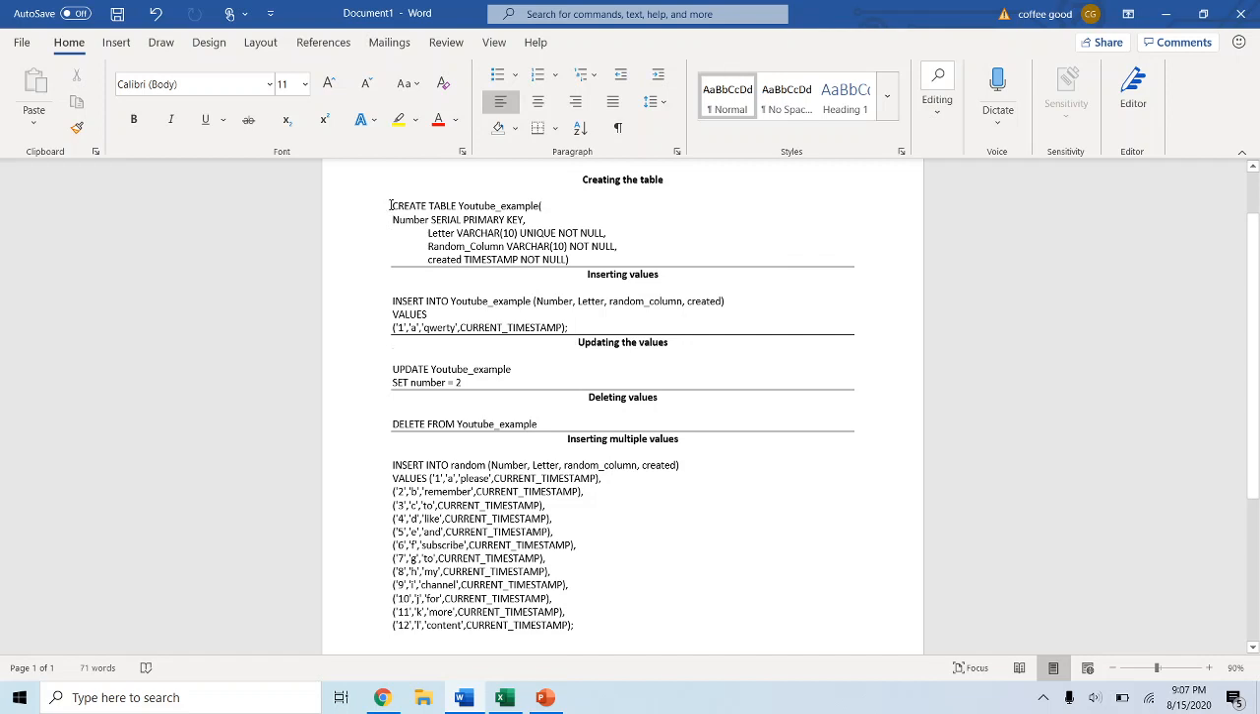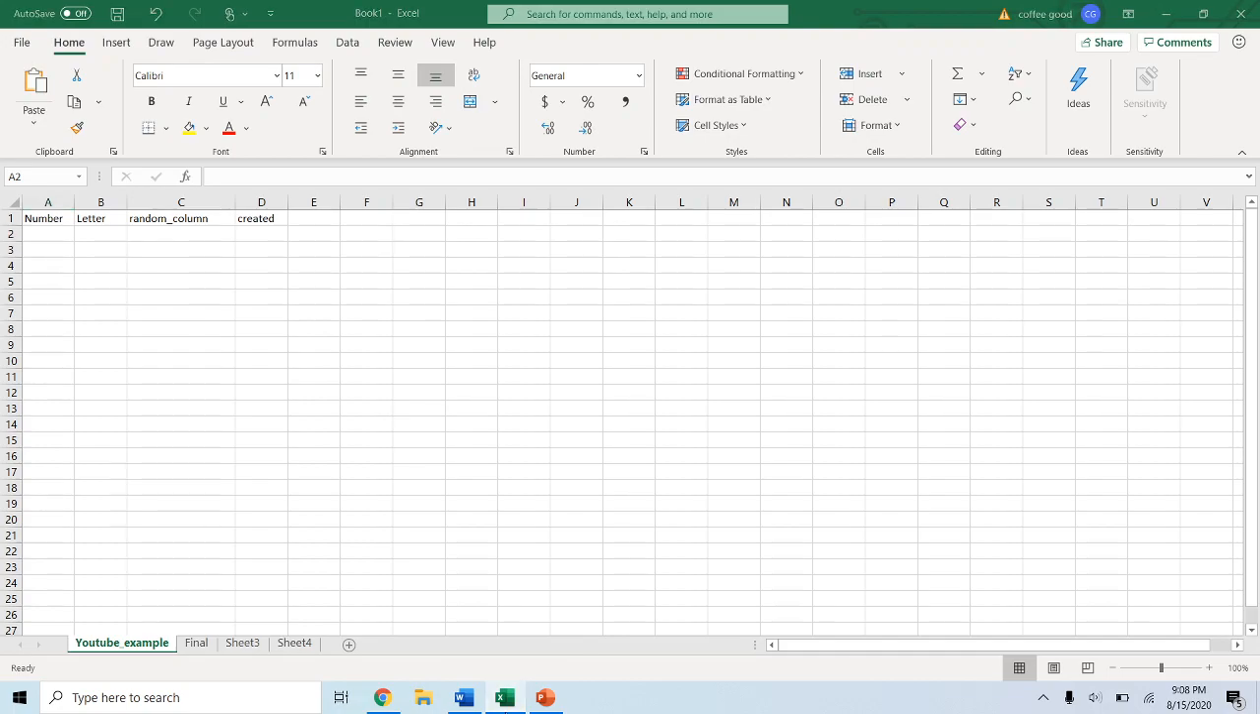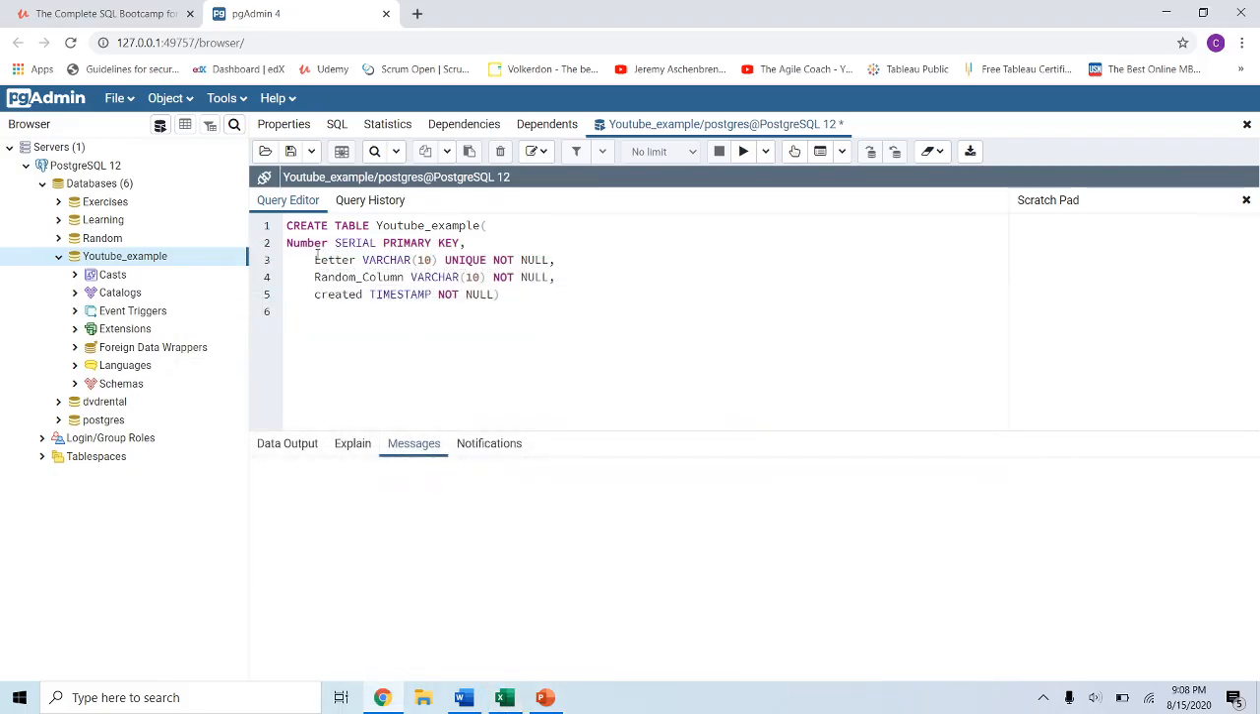So we're going to go ahead and get started by creating a table. So I'm going to copy this command that I typed up earlier, and then I'm going to paste it into PostgreSQL so that we can see how it color codes it and break it down further. Now we have a command that is going to be creating a table. It is going to be YouTube example, and it's going to have 4 columns, just like we have here in Excel. And we're going to have number, which is the first column, letter, random, and created.